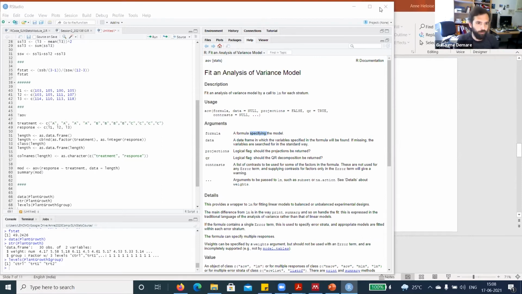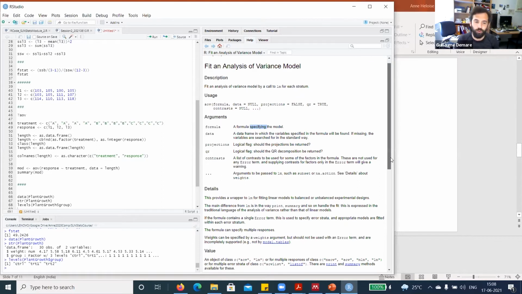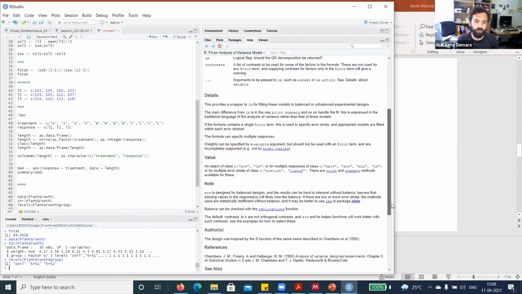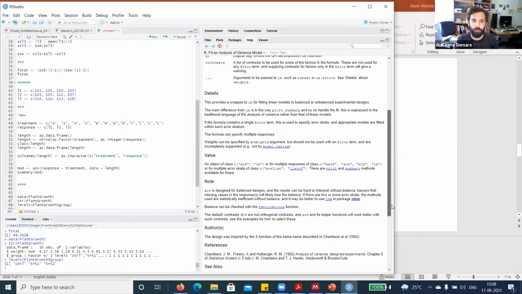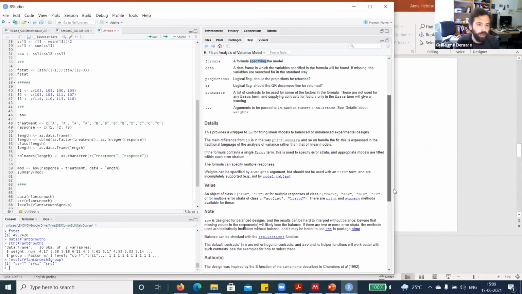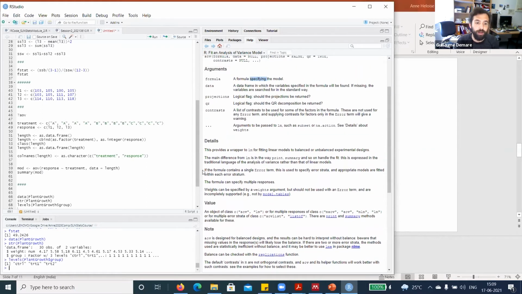So yeah, you see, for example, what Anne is sharing on the screen. You have details, but not every function will have details or even notes. So here it really tells you some information. Here it tells you, okay, the formula can specify multiple responses. Cool.